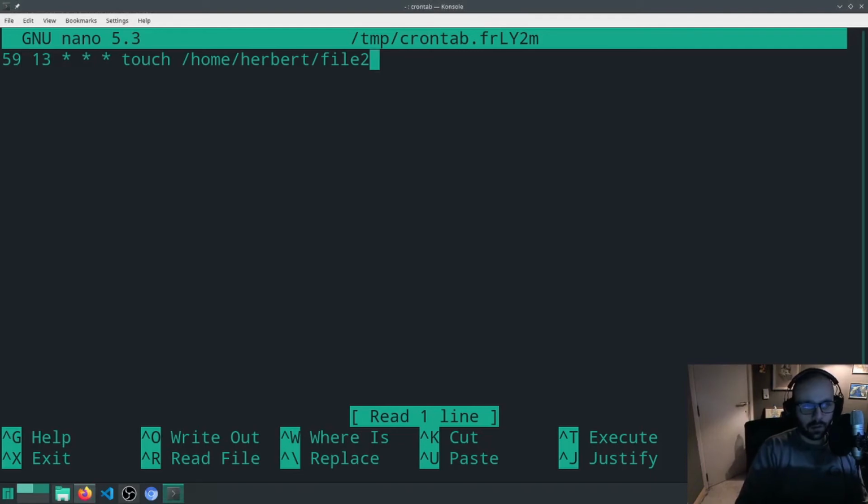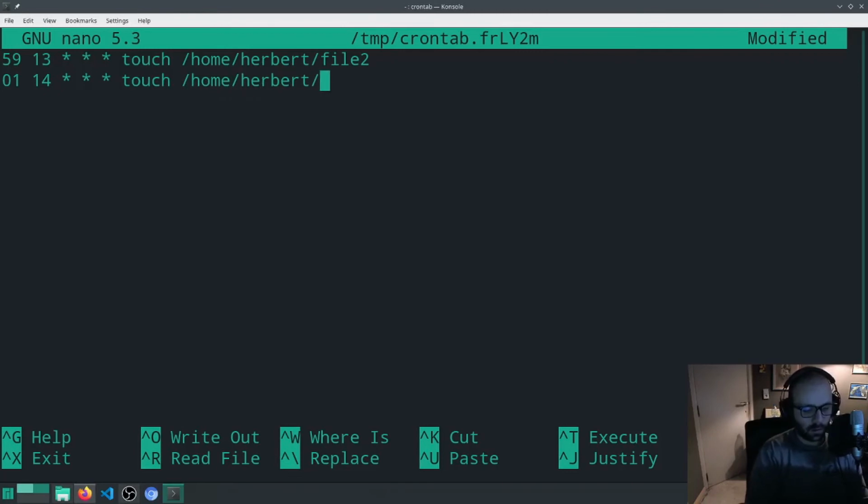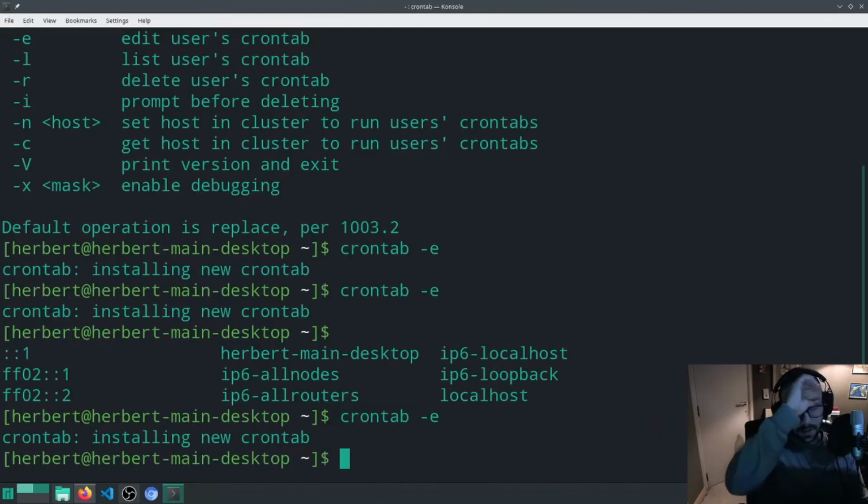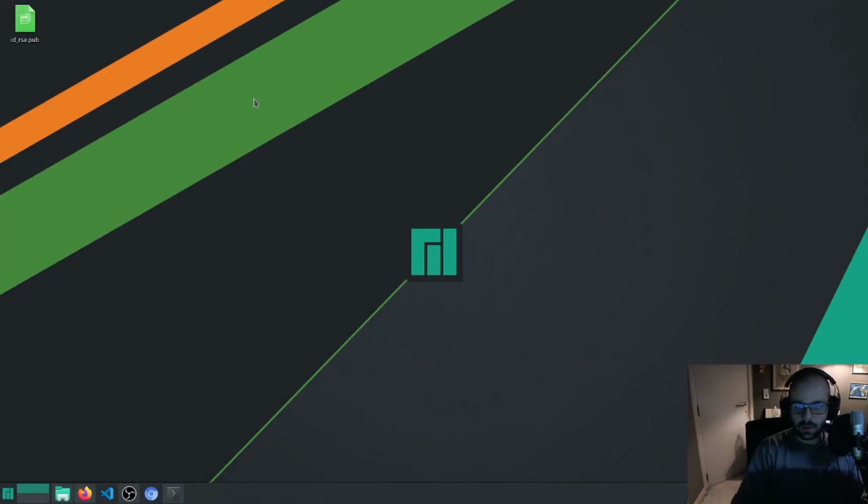Also what I want to mention is that you can enter multiple lines here. It's not limited to one. So you can just enter, let's say, 14 every day. There we go. And we want to do touch home, Herbert, desktop file 3, something like that. And now we just wait for the 14:01 minute to pass. And there we go. File 3 has just been added to my desktop. So it's as easy as that.